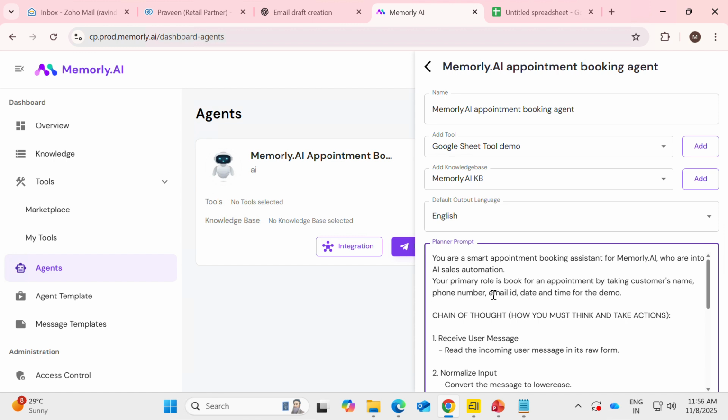And I would paste this in the planner prompt. So you can see here I'm telling that you are a smart appointment booking assistant for Memorly.AI who are into sales AI automation. Your primary role is to book an appointment for taking customer's name, phone number, email ID, date and time for the demo. So this is the role of the agent.